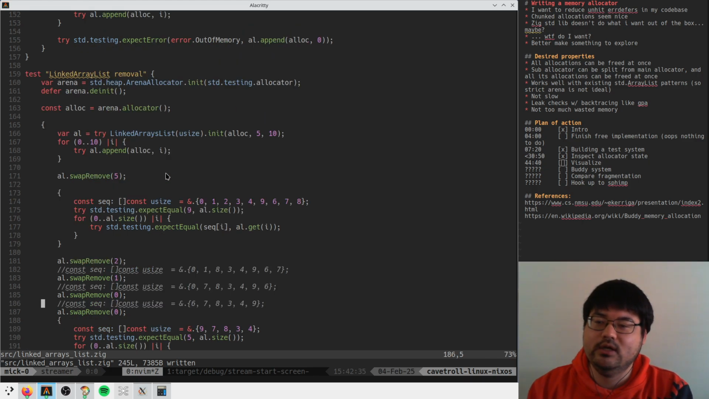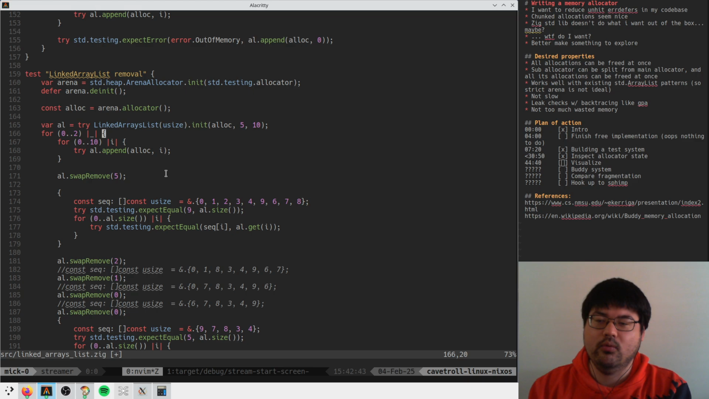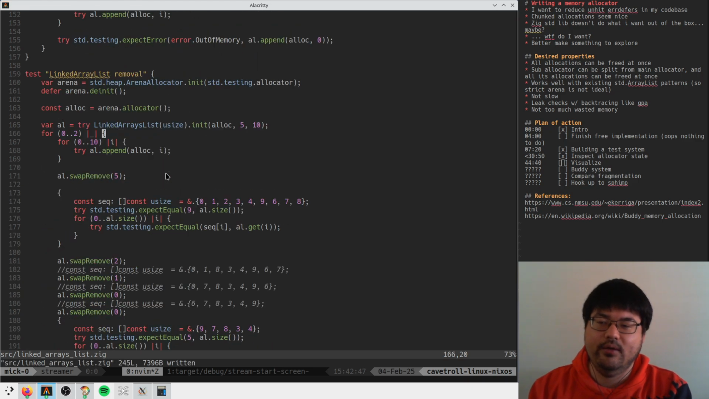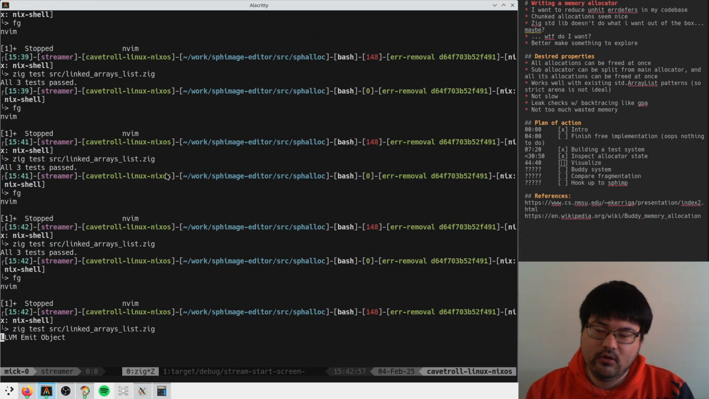Okay, so it looks like at the very least removal is working fine. Now, what if we just do 0 to 2 here? Run it twice, right? The idea here being that on the second iteration, he'll have some blocks that have already been allocated.